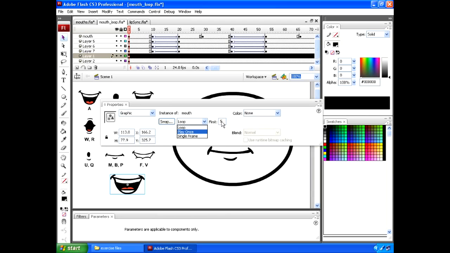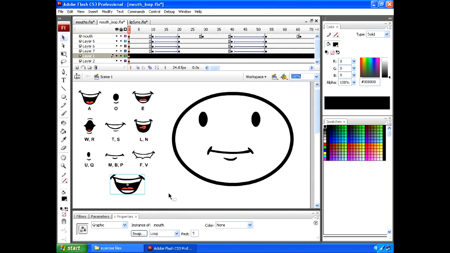So I can have it hold on a specific frame that is nested inside that graphic symbol containing all my mouths if I want a particular mouth to be sustained according to the sound I'm hearing, or have it play once or have it loop and tell it which frame to start looping on. So you have a bunch of options here. So let's bring the properties panel and dock it back down here at the bottom. We don't need it right now.